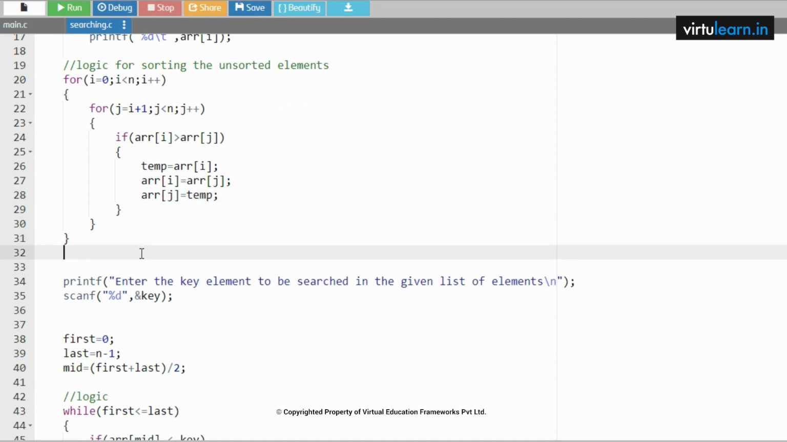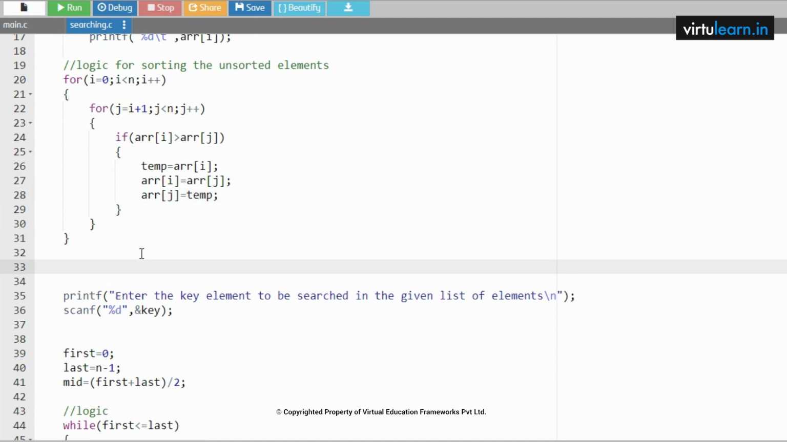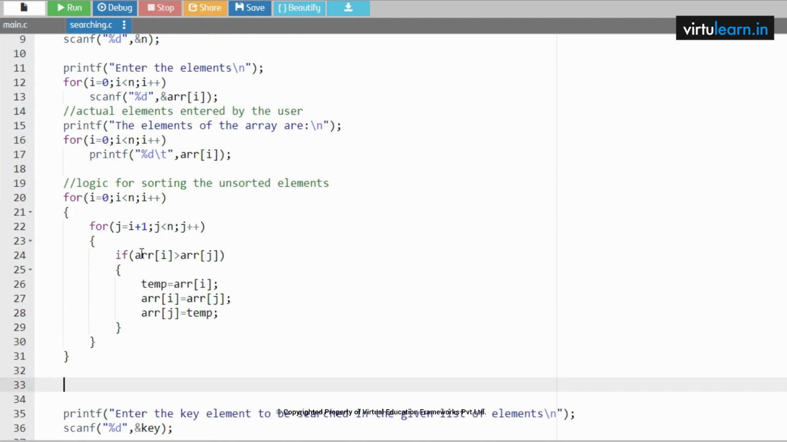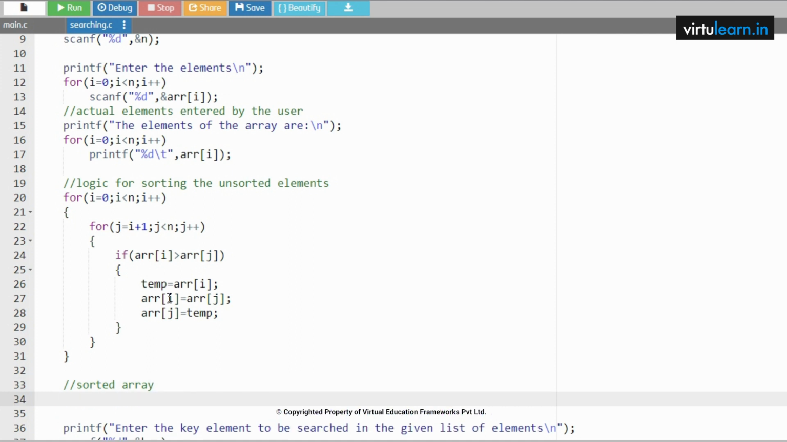So once these elements are in the sorted order, let me just print the elements which are there in the sorted order. So these are actual elements entered by the user which may be in sorted or unsorted order. But worst case, I am checking whether the user has entered unsorted elements, then I am sorting it. Now this is the sorted array. Okay, now I am going to print the sorted array.